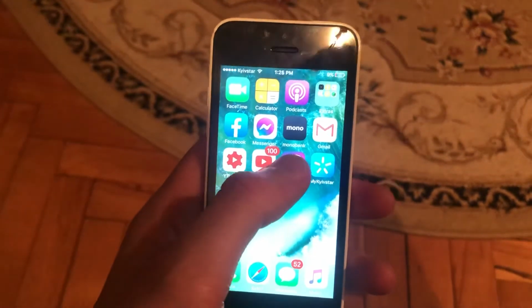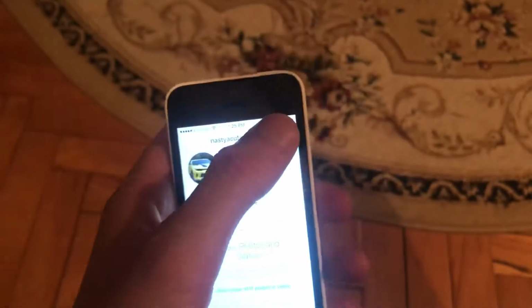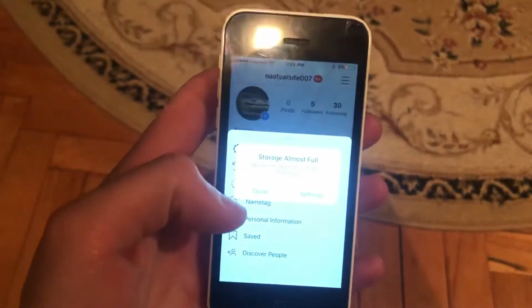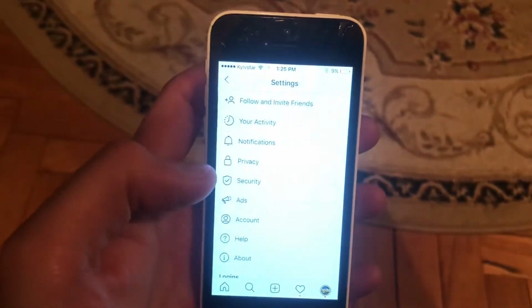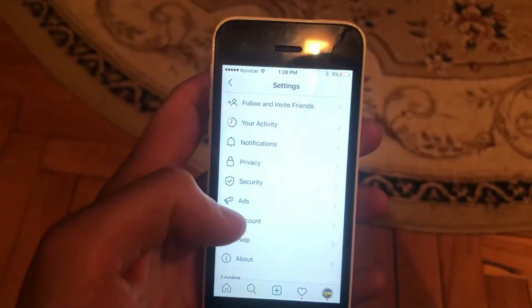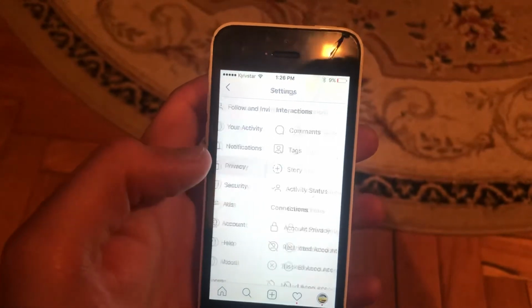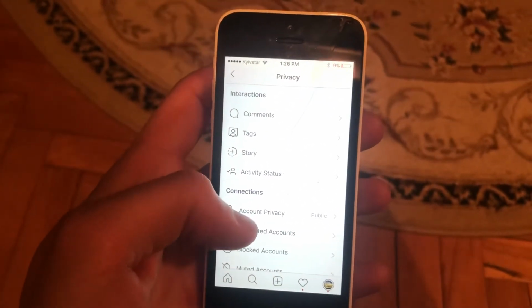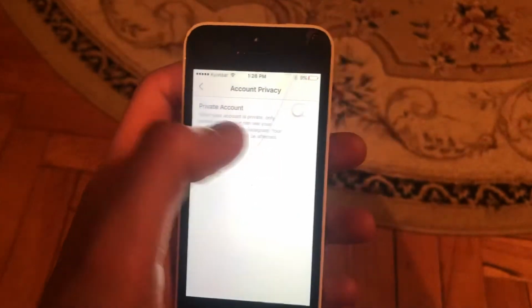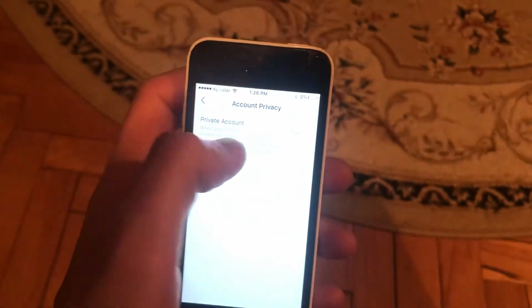So for doing this you just need to go to Instagram, just tap here and just choose here settings. So just tap on the settings. So now just choose privacy, and here you need to choose in the connections you will see account privacy. Just tap here and here you will see private account.